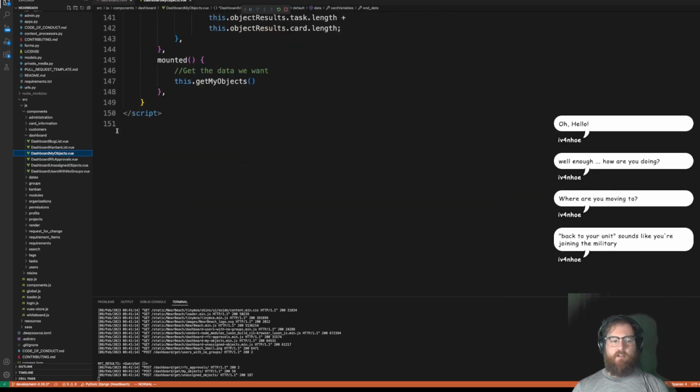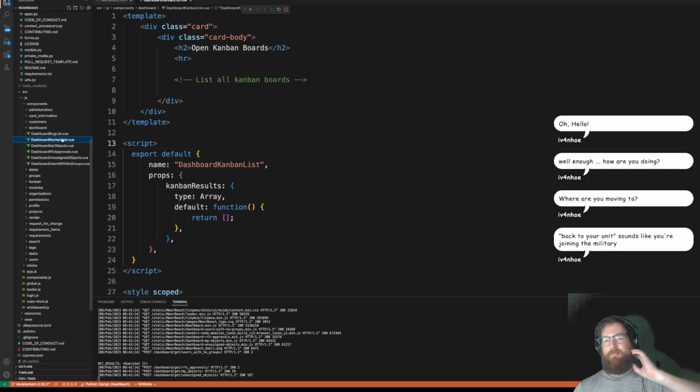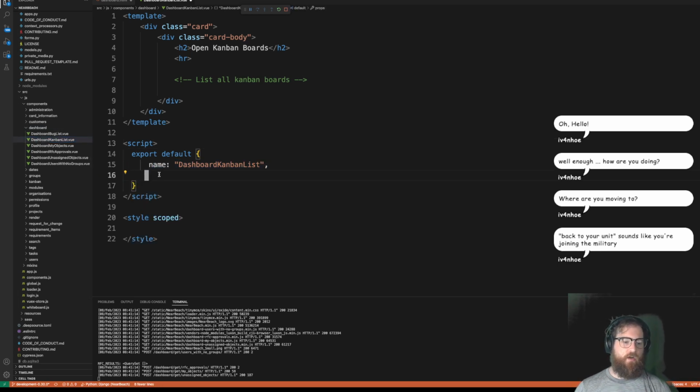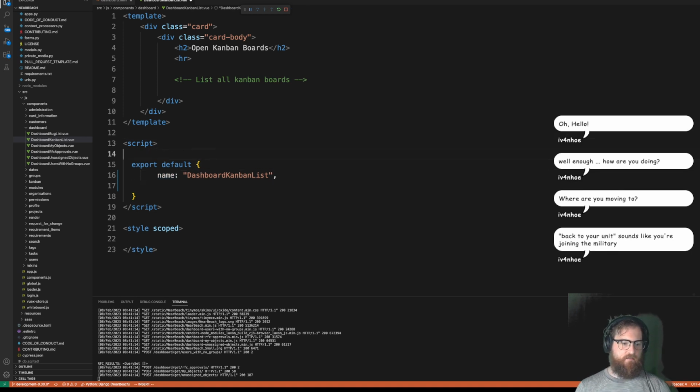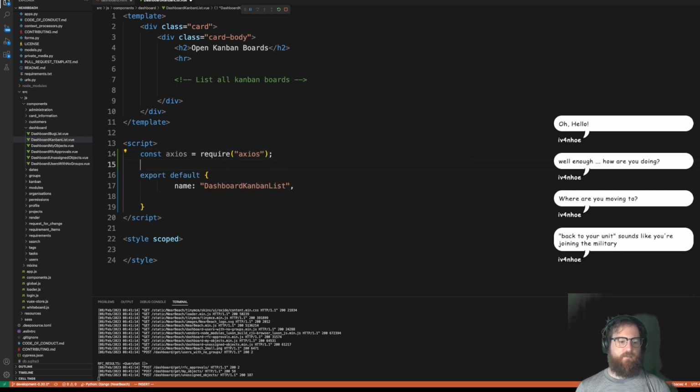So we're going to follow the same sort of logic. Instead of having Django pass it into the backend, we're actually going to get the backend to send it to us via an Axios call. So I am going to get rid of props. I am realizing that this is not laid out correctly. All right, there we go. And then const Axios equals require Axios. Cool.